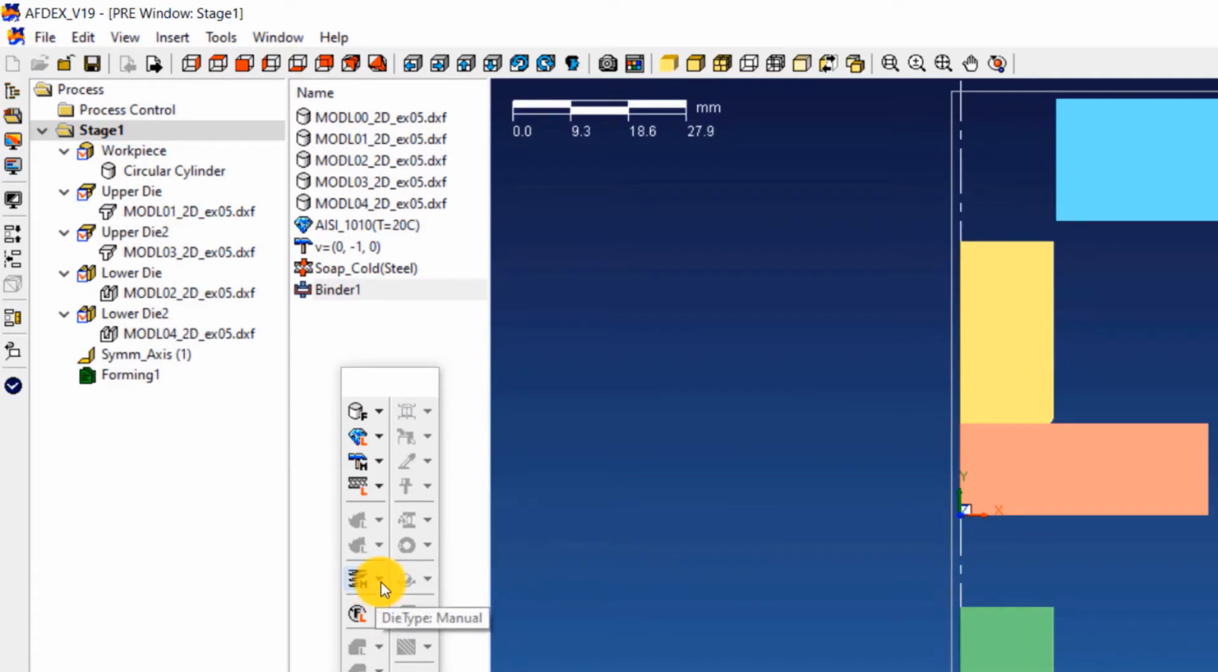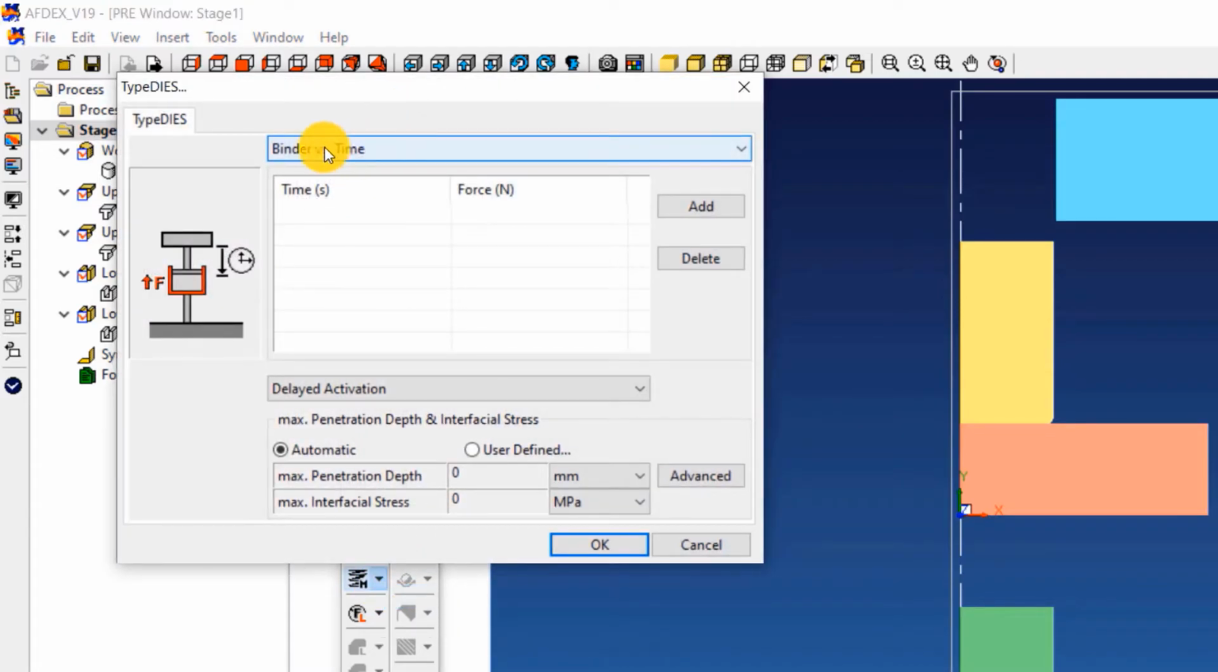Now it's time to define the ejector force. We will again use the same procedure. Select Binder versus Time from the drop-down list. Click Add twice. This will add two new rows for data entry. Now enter data as you see on the screen. For a time of 0 seconds, enter a force value equal to 100 kN. For a time of 100 seconds, enter a value equal to 100 kN. Click OK.